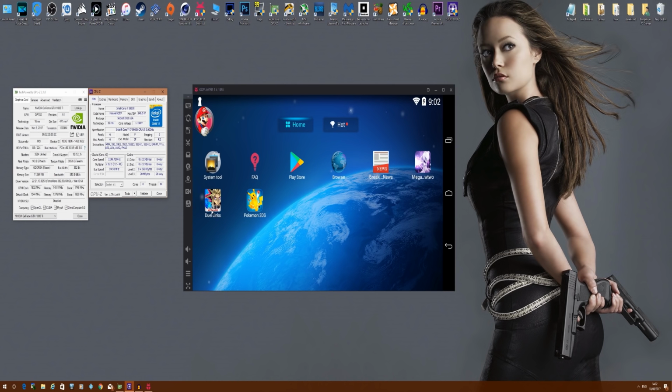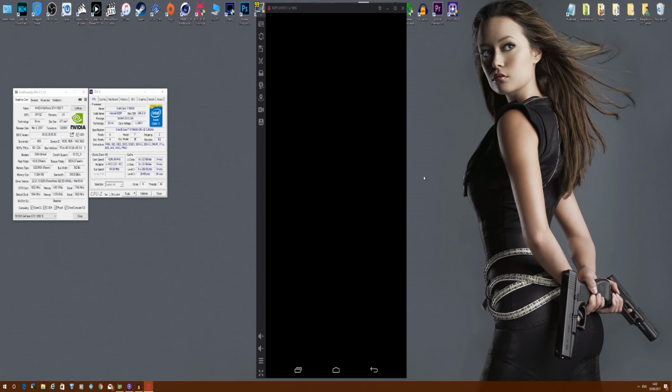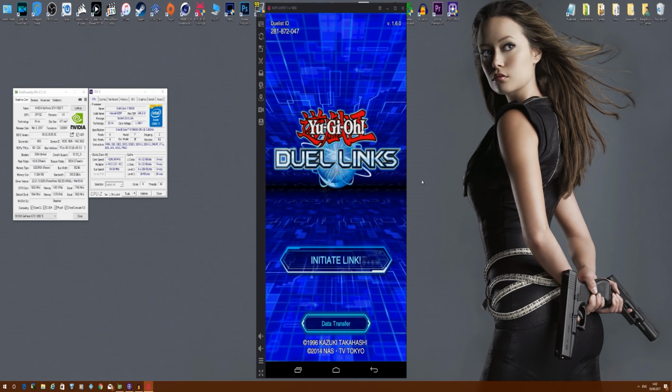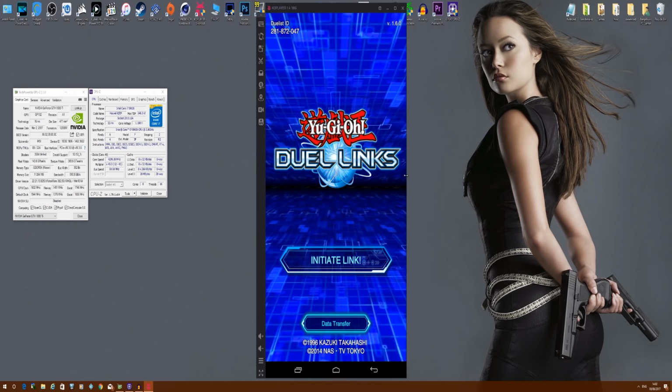I'm just going to jump into a mobile game I've been playing lately, which is called Yu-Gi-Oh! Duel Links by Konami. Now, this is a card game. If anyone's familiar with Magic: The Gathering or Yu-Gi-Oh! itself, then you'll need no introduction.